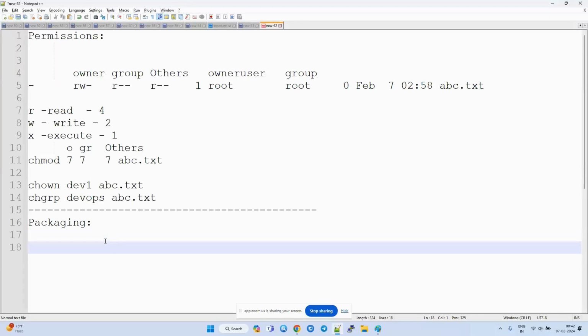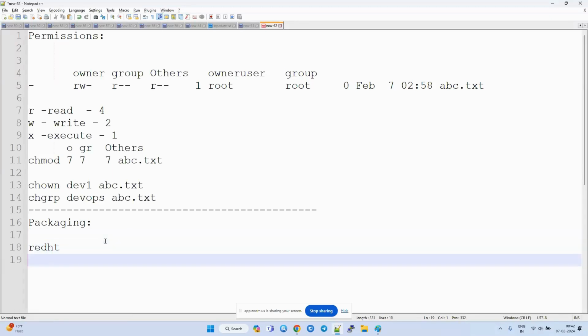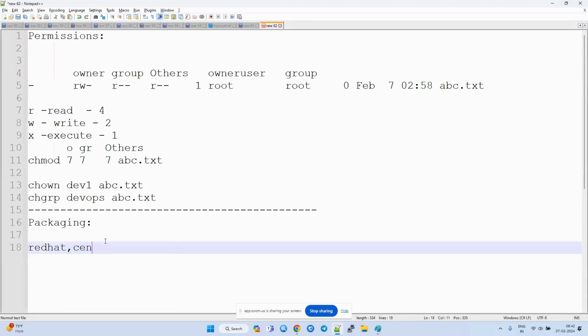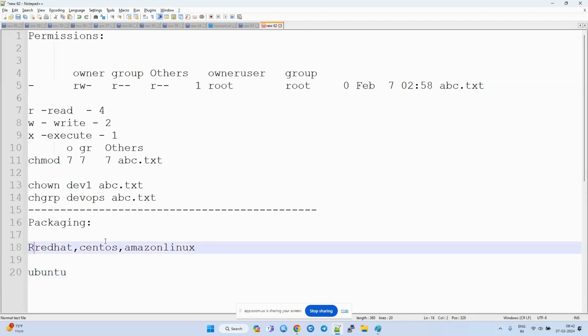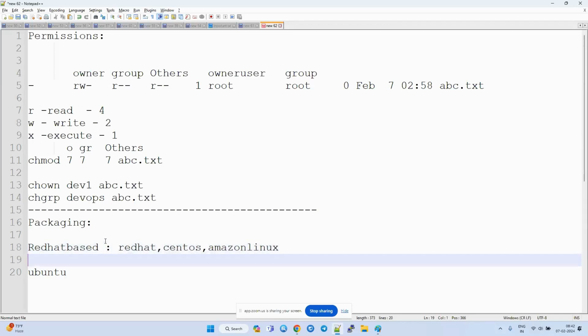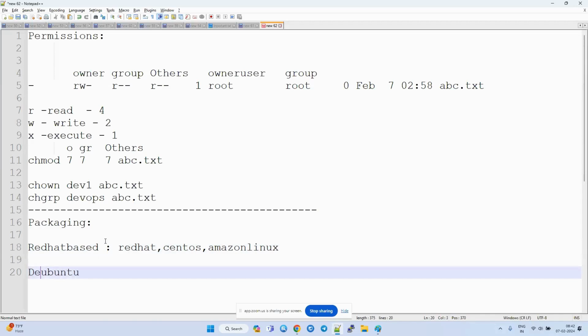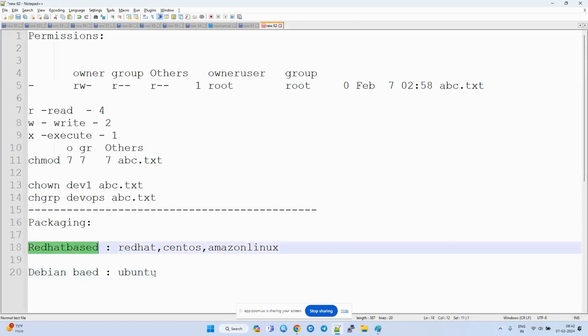We have different flavors, right? We have Red Hat, CentOS, Amazon Linux, and we have Ubuntu. These are Red Hat based category, and this is Debian based category. Ubuntu is part of the Debian based category. Red Hat, CentOS, Amazon Linux are part of the Red Hat based category.